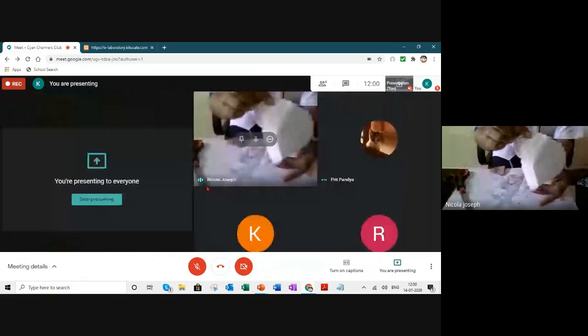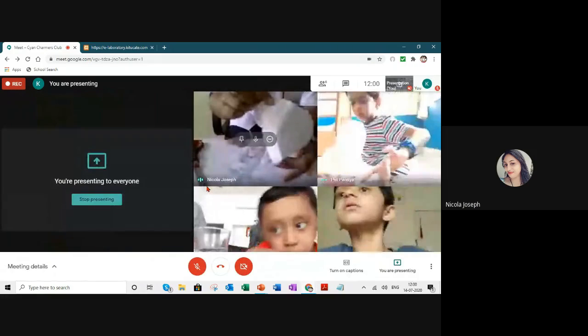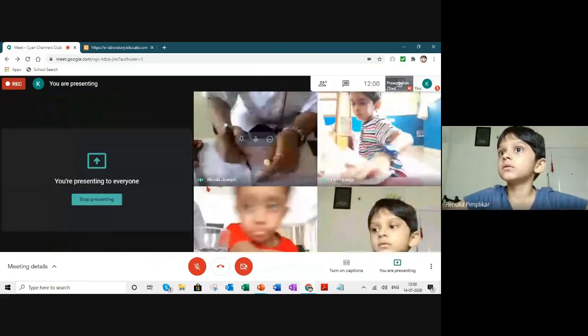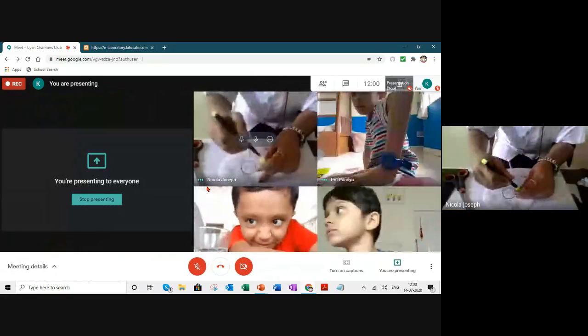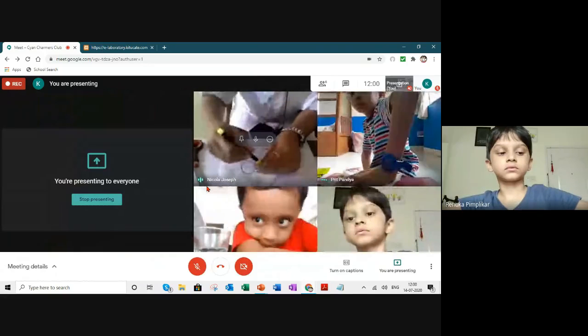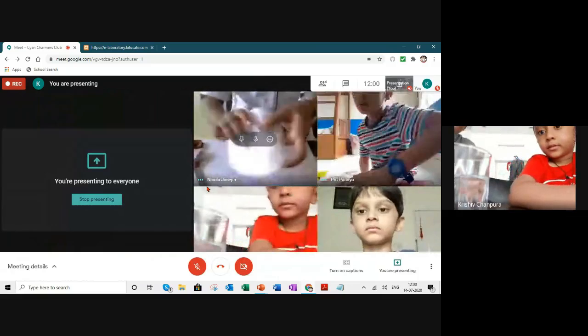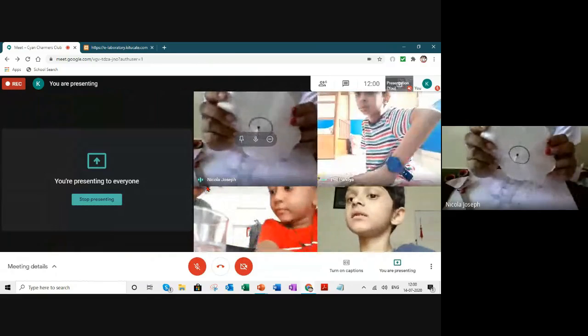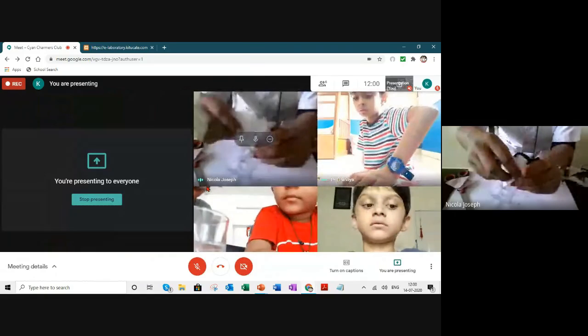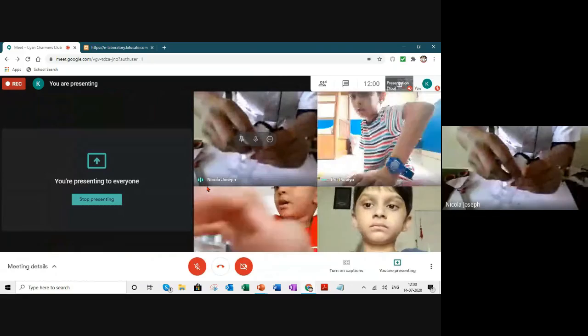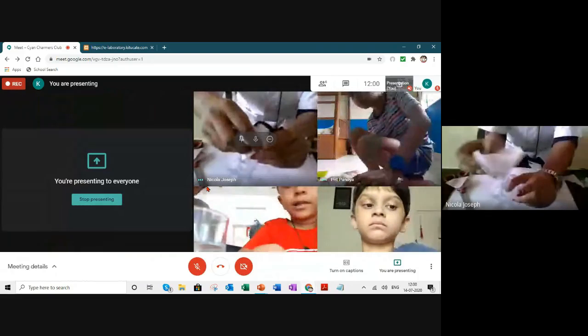Okay. It looks like a flower. Then you will make a circle around this. You will make a circle like this. And then you will make a cone and put it in the bowl of water and it will change color.